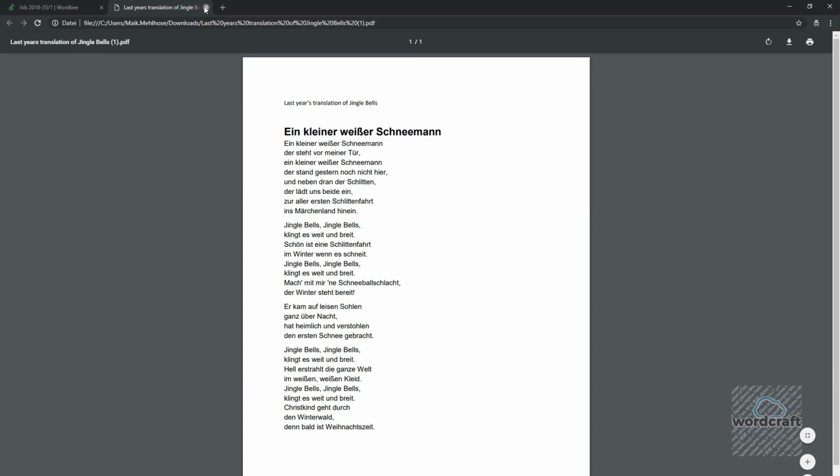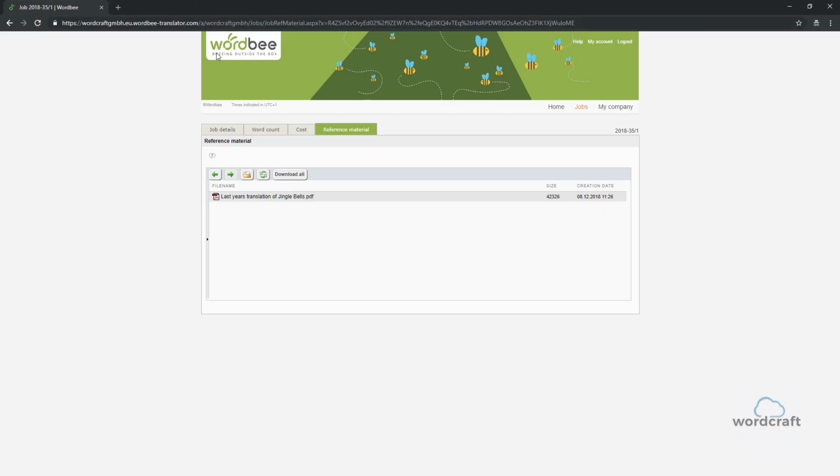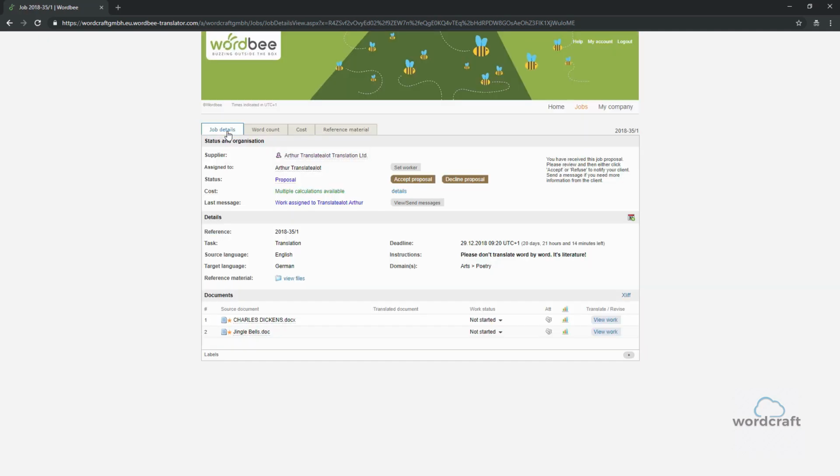You can also download all the documents shown as a zip file by clicking on Download All. Please contact your project manager if you are having trouble opening any of these documents.